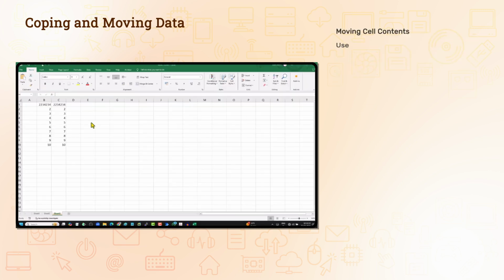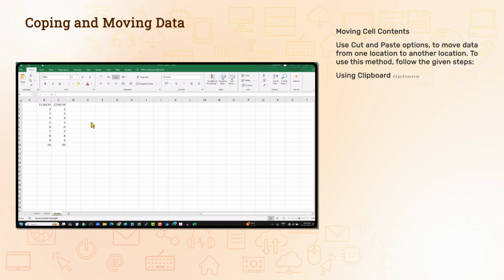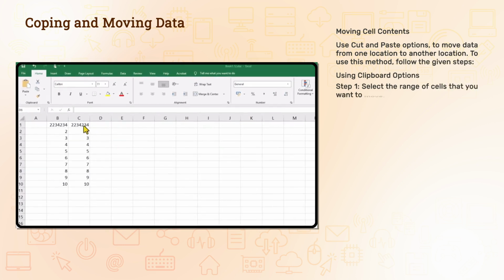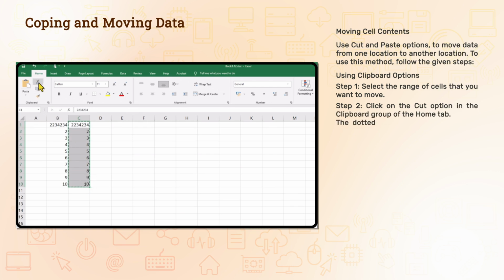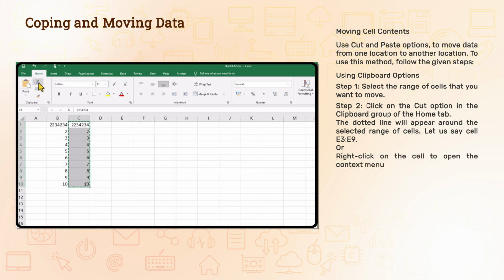Moving cell contents. Use cut and paste options to move data from one location to another location. To use this method, follow the given steps using clipboard options. Step 1. Select the range of cells that you want to move. Step 2. Click on the Cut option in the clipboard group of the Home tab. The dotted line will appear around the selected range of cells, or right-click on the cell to open the context menu and select the Cut option.